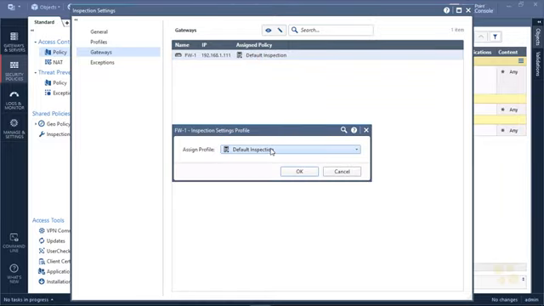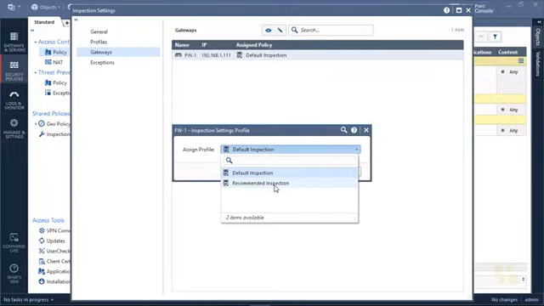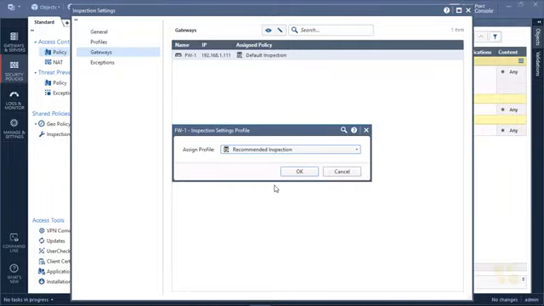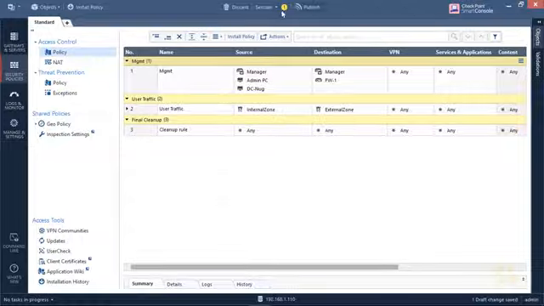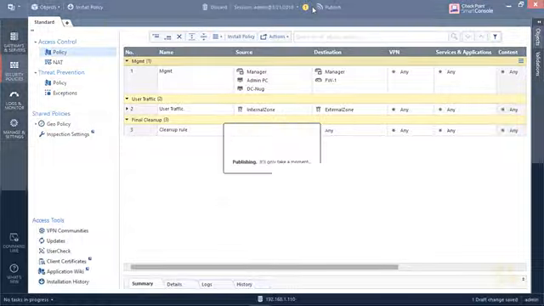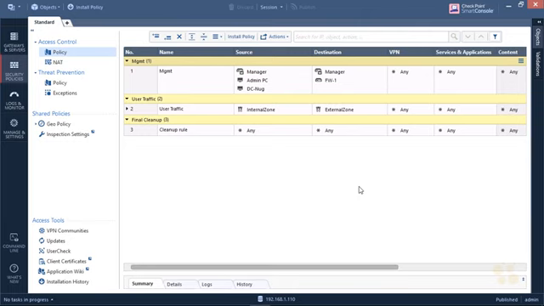And for Firewall 1, instead of using the default inspection, we'll use the recommended inspection. The biggest difference is the recommended inspection is going to take more overhead, including the ability to do HTTPS inspection. So for now, we'll use the recommended inspection, click on OK. We'll close that window, and you'll notice we have one unpublished change. So we'll go ahead and publish that, which will remove the lock regarding that element.